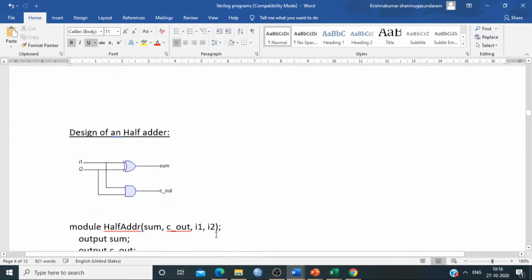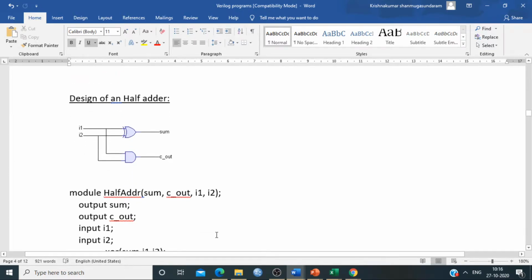And the next one is the design of a half adder. The various combinational circuits that we have studied after logic implementation are adders, subtractors, multiplexers, demultiplexers, encoders and decoders.